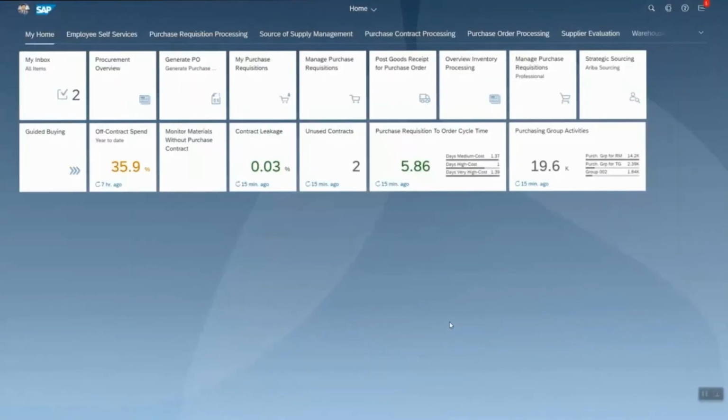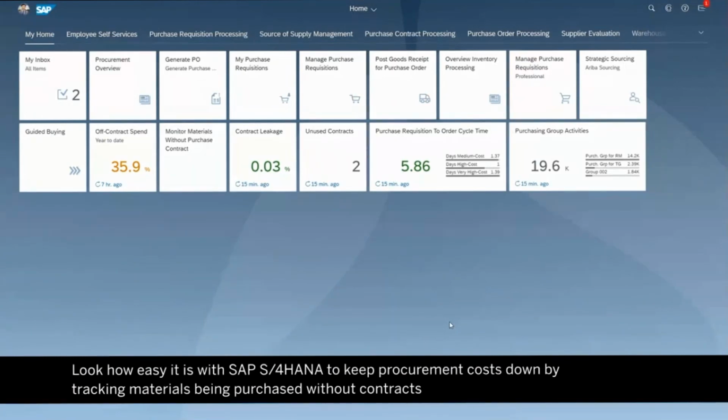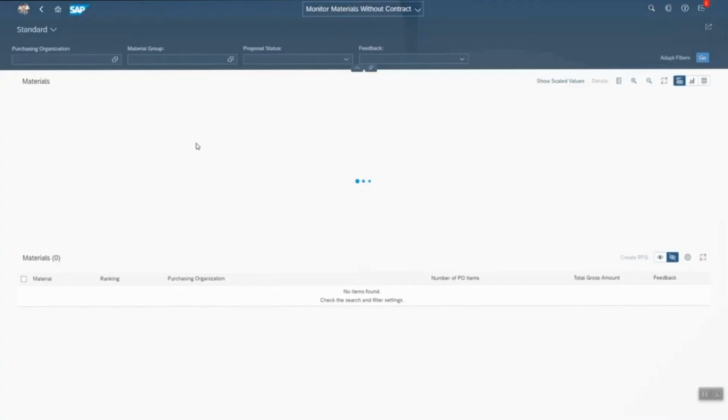Hello, my name's Tom Rice from SAP Design Product Management, and I'd like to show you how S/4HANA helps people in procurement get their jobs done more easily. So in procurement, of course, I want to make sure I'm not spending too much on my materials. And a good way of ensuring that is to negotiate contracts with suppliers. So the system is actually telling me here that I seem to be having quite a lot of spend outside of contracts. So let's have a look at this app that gives me an overview of materials that are being bought without contracts.